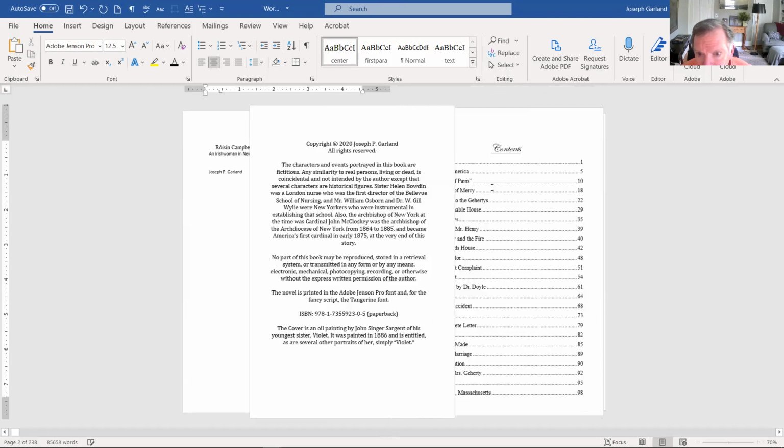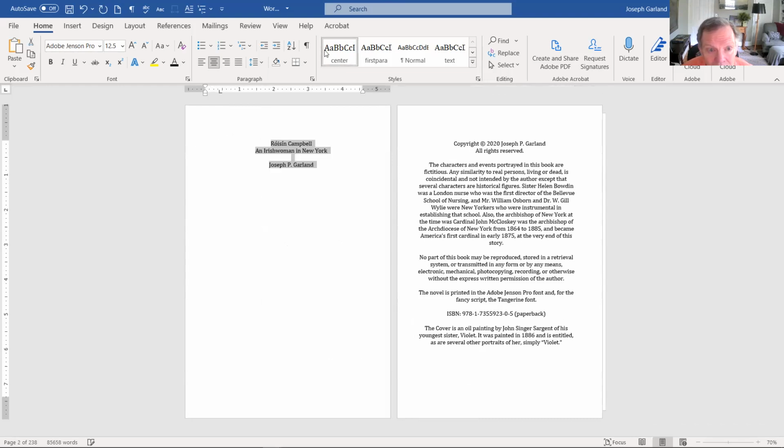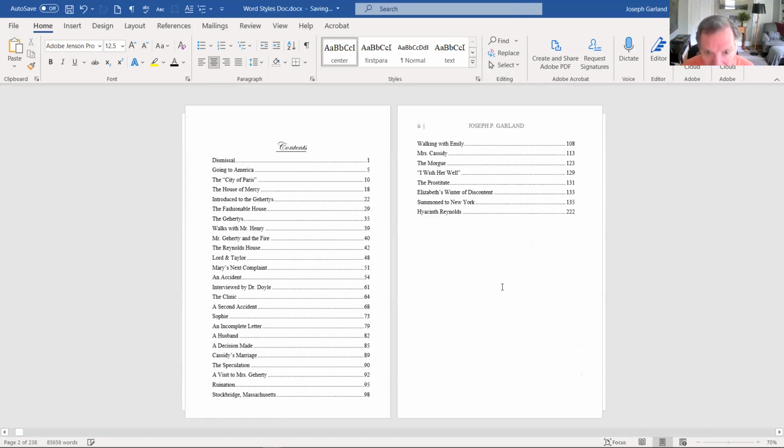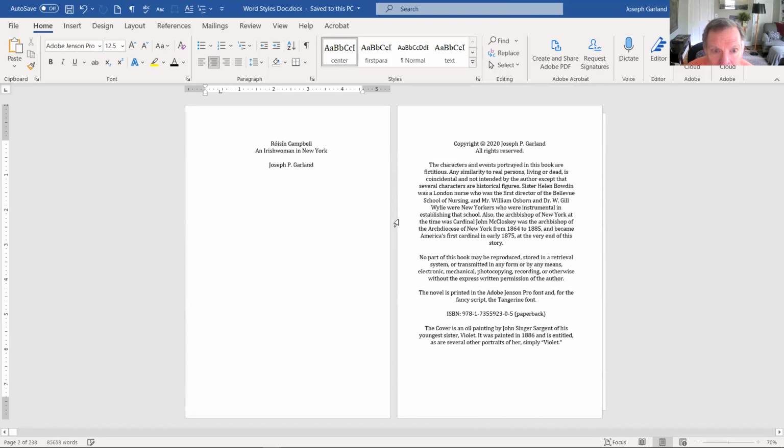There we go. Nice center. And by the way, I copied this. I cheated. I copied this. So let's just put this all as center for now. Okay, and boom. Again, we're almost there for having this document ready to go.